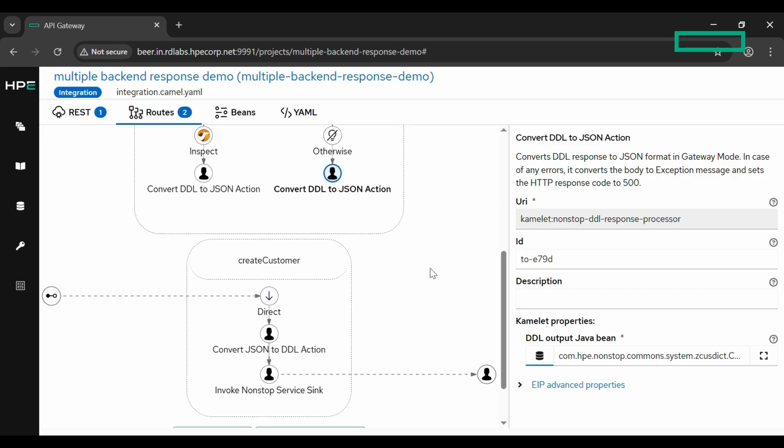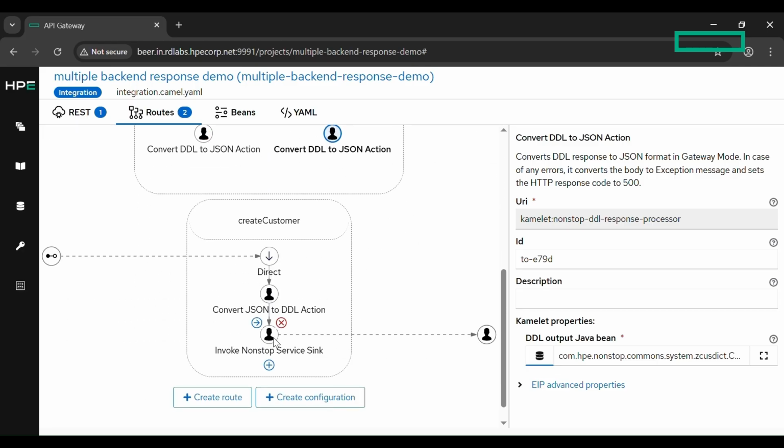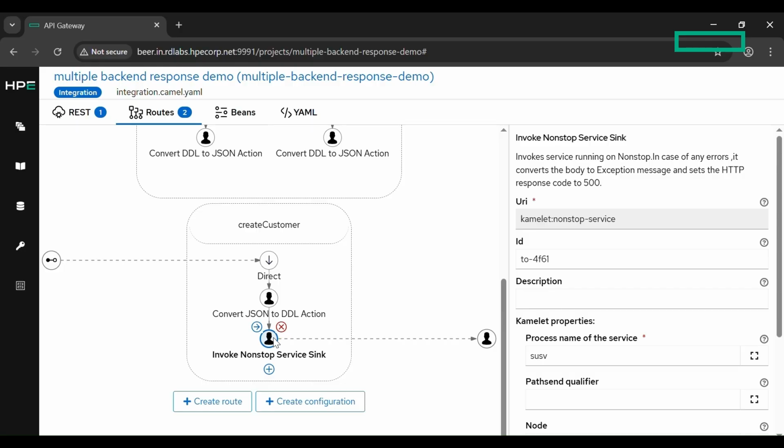Now, let us move to the second route for creating a customer. We have the same setup done initially: JSON to DDL conversion followed by the invoke nonstop service component. However, the backend can again return two different responses. If the customer ID already exists, it returns an error indicating the ID is not unique. Otherwise, it successfully creates the customer.